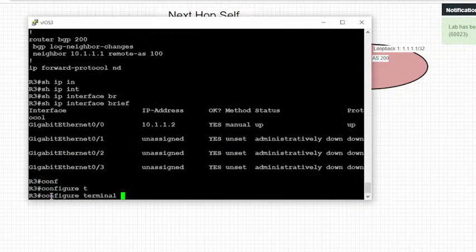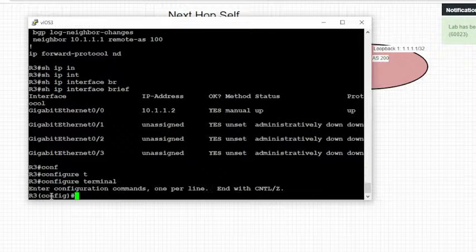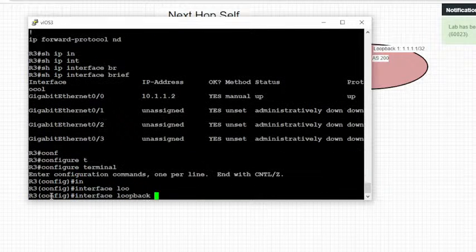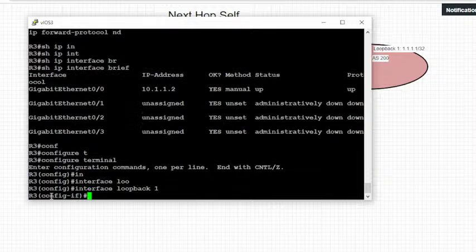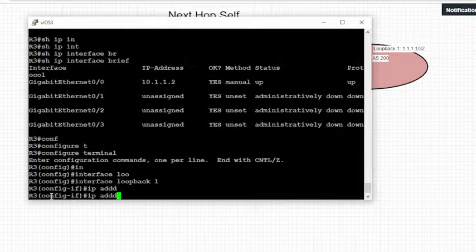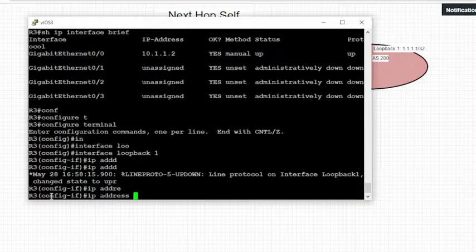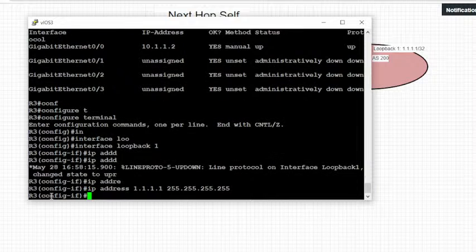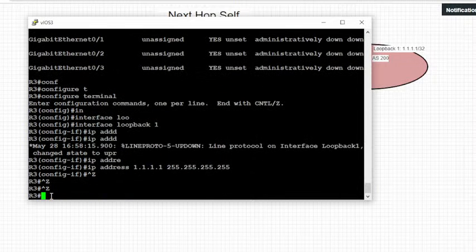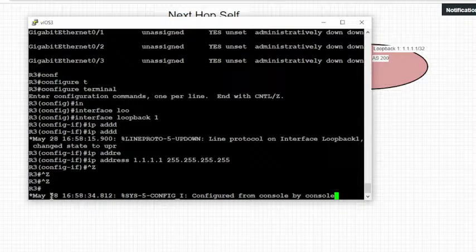Configure terminal, interface loopback 1. You need to specify the IP address here. The IP address is 1.1.1.1 and it is /32 for the subnet mask, and hence we will take 255.255.255.255. Okay, so we just configured the loopback IP address.